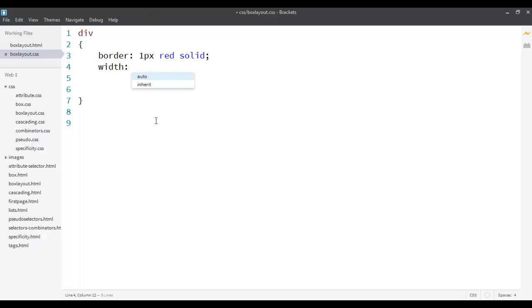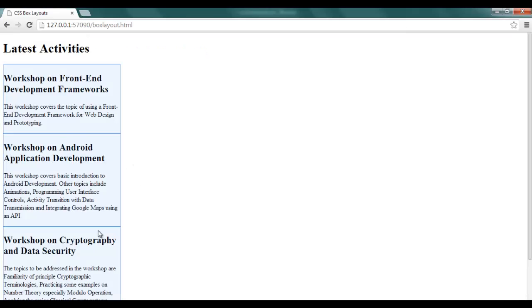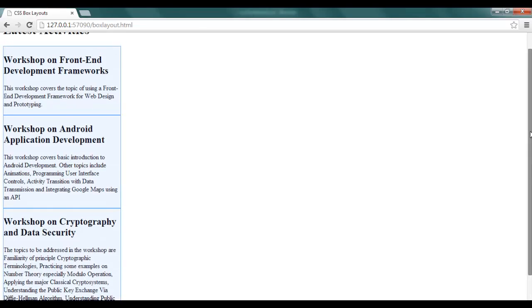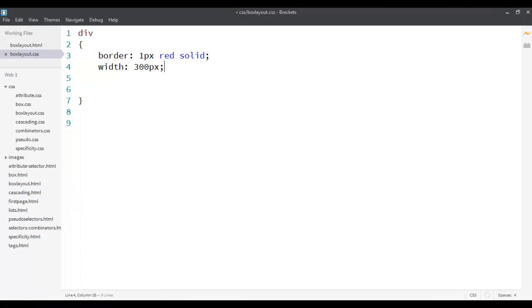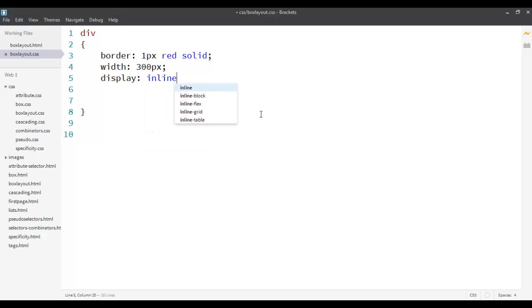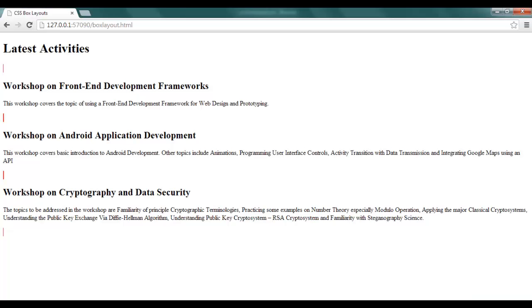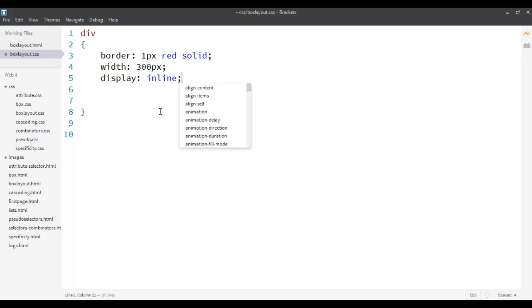So over here I'm going to use the width property. Let's say width 300 pixels. Let's go back and see. Each of them has been reduced to a width of 300 pixels. But the problem is, again, they are not one beside the other, because they are block level elements. So in order to make sure that they appear on the same line, I have to convert them into inline. So let's say display inline and see what happens. Okay, nothing happened.